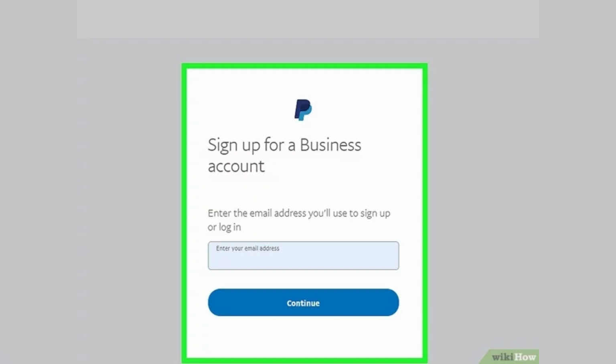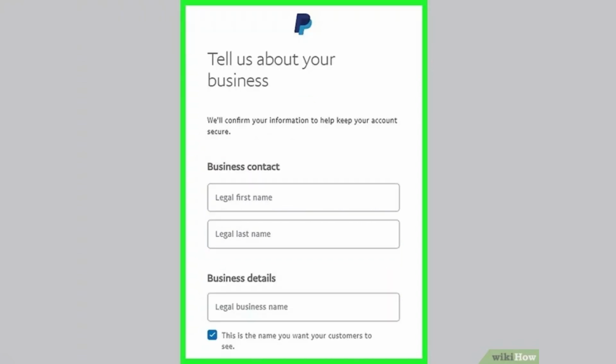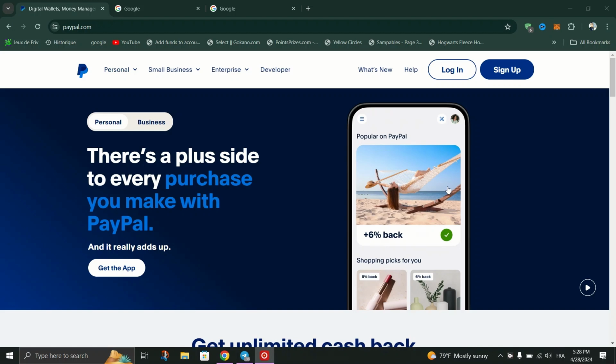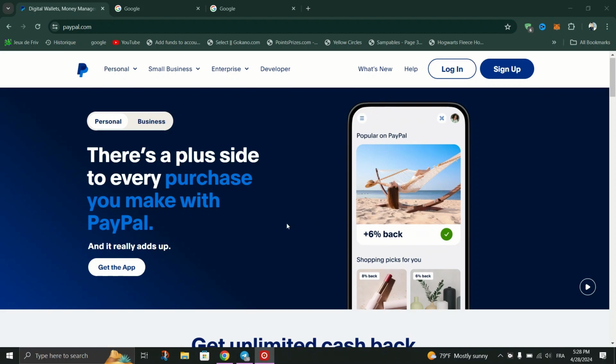Review the changes you've made to ensure accuracy and confirm the change by following any on-screen prompts or instructions provided by PayPal. Your business name will now be temporarily replaced with the new name you entered.